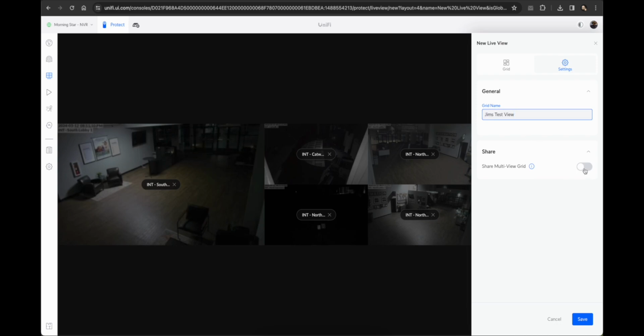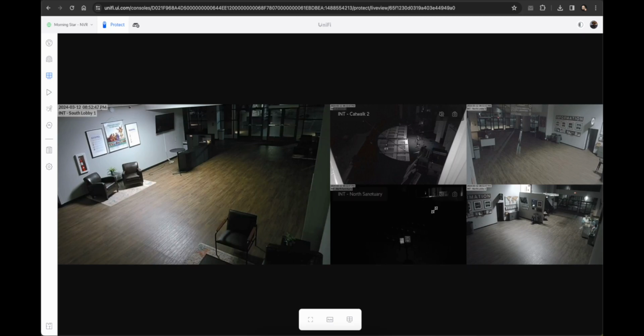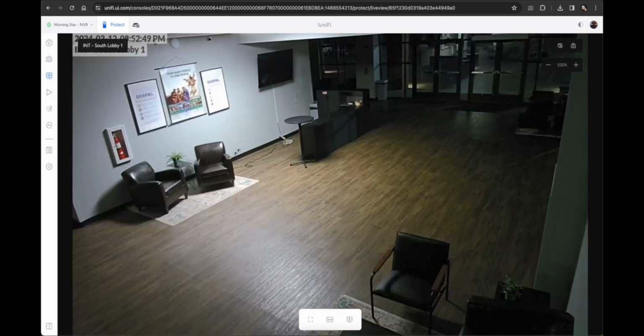If you want to share it with everyone else, so you make one that you might label default view, for example, you can click this button right here to share it, and that will allow other people to see that same view. So I'm going to click Save, and now I've got a view that gives me 4 small cameras over here and 1 larger one where I can monitor some doors.